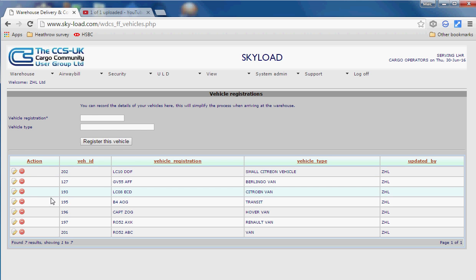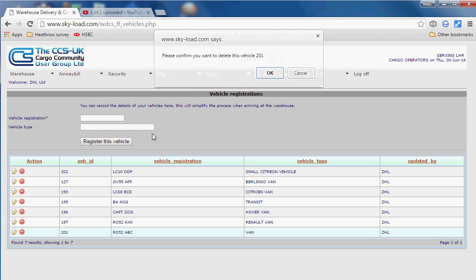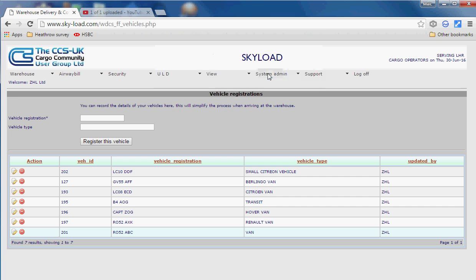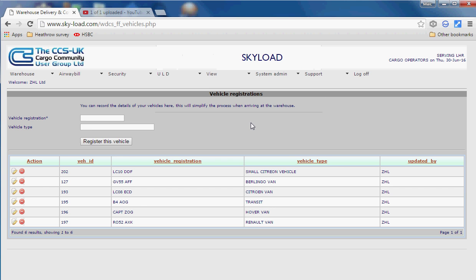You can add new vehicles or you can delete them simply by clicking on this minus red sign. So let's delete this bottom one here. Click on there. System will ask if you want to delete it. You can say OK and confirm, and that's reduced your vehicle fleet down by 1.